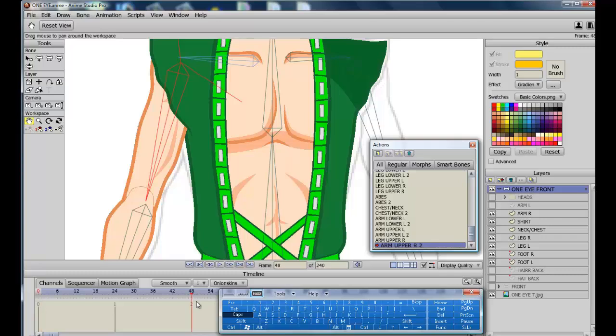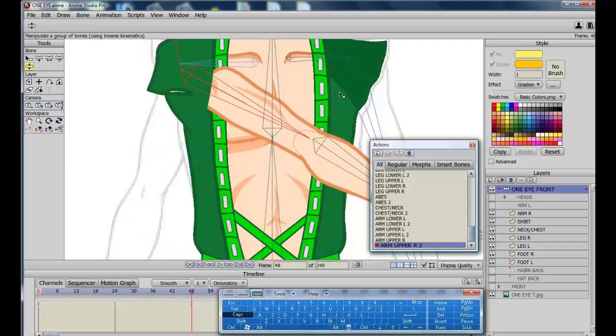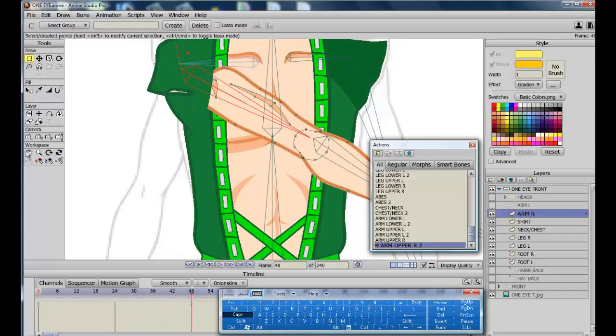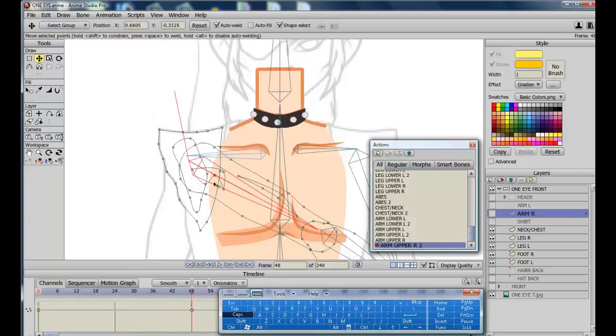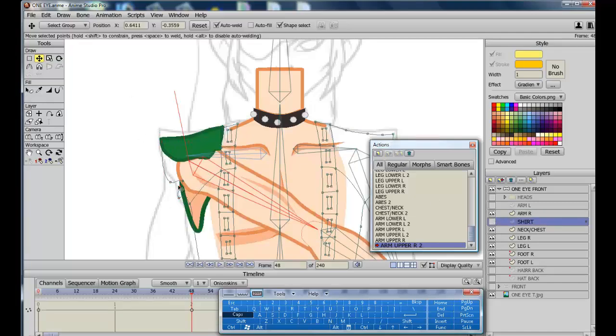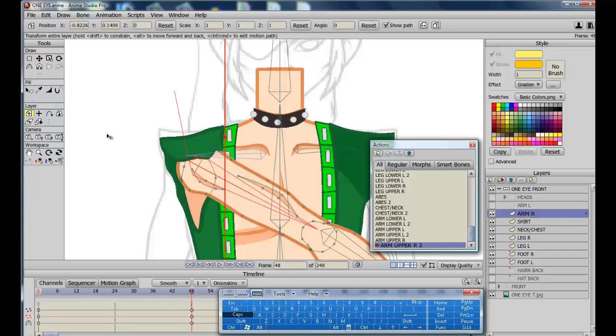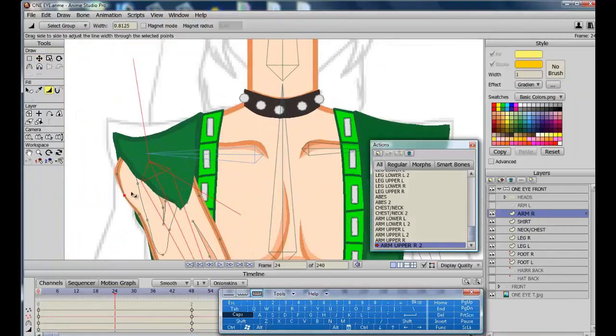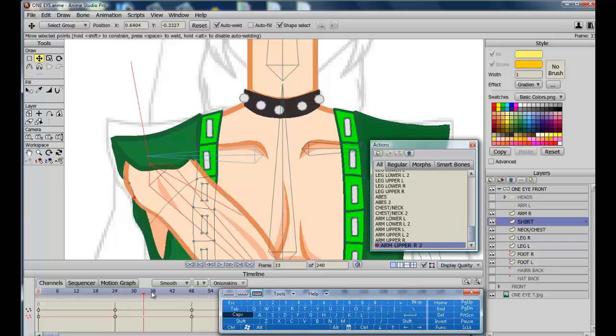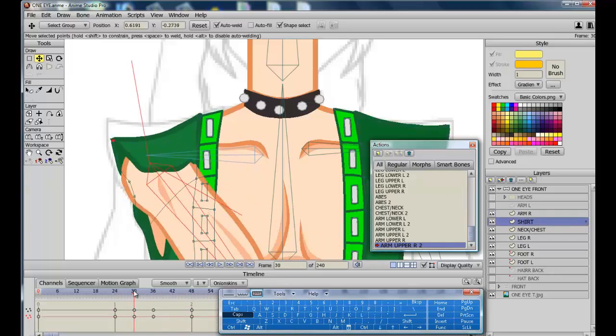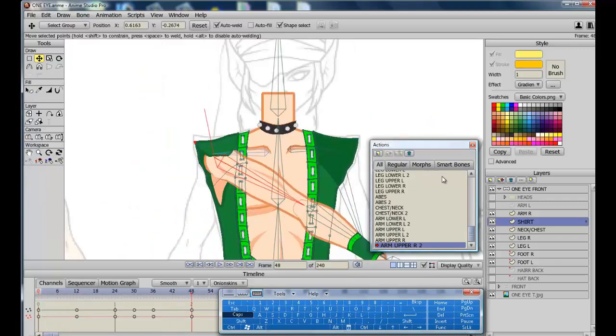Move out to frame 48 or the 2-second mark. Bring that bone to its extreme movement to the inside, and then you can go down and start working on it. Okay, and that is that movement.